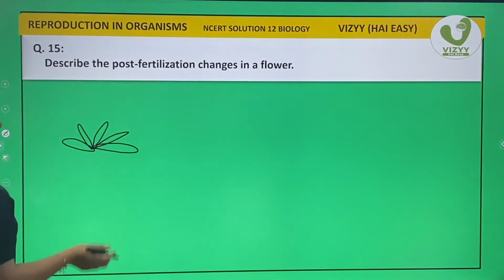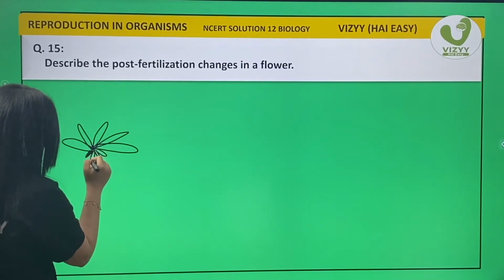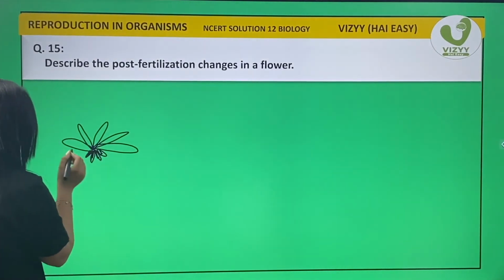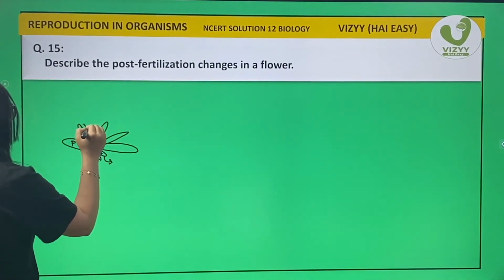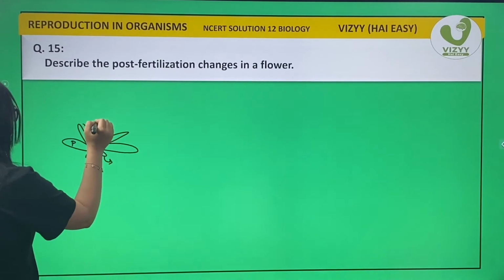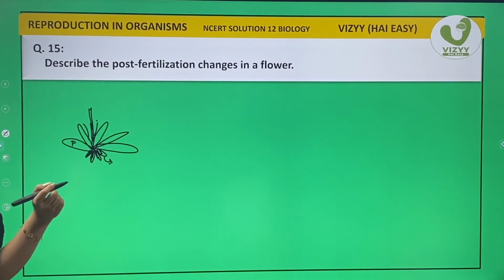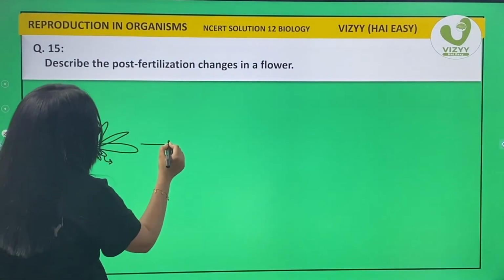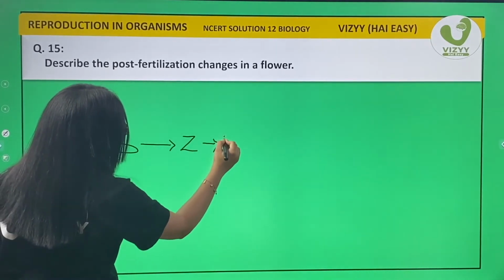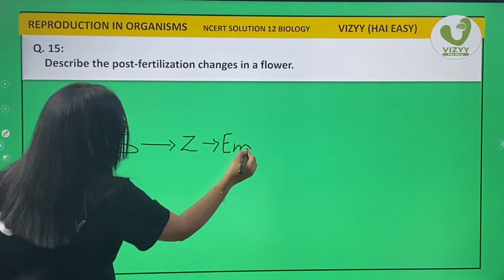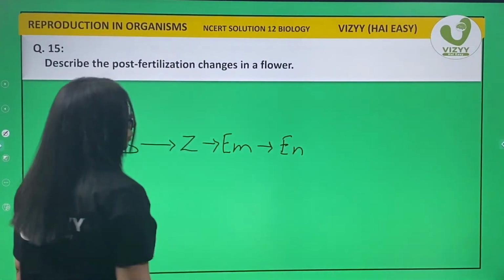these are the petals. Sepals. Petals and sepal. Stamen. And this is your pistil. Okay. So when fertilization occurs, zygote is formed. That forms an embryo, and with further help it forms an endosperm.